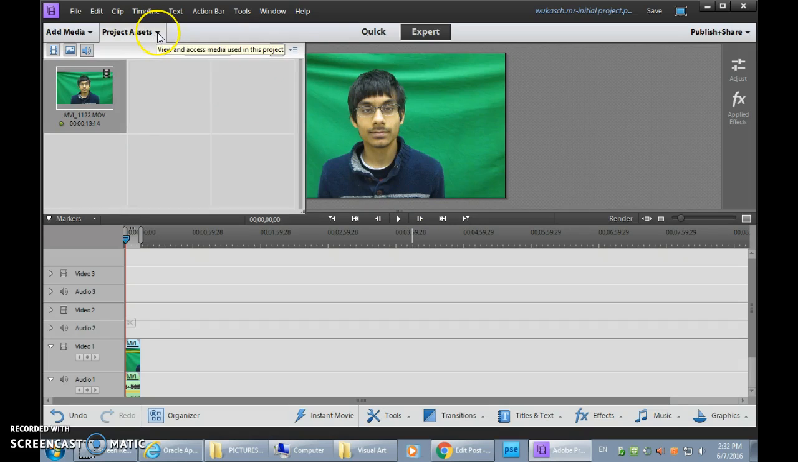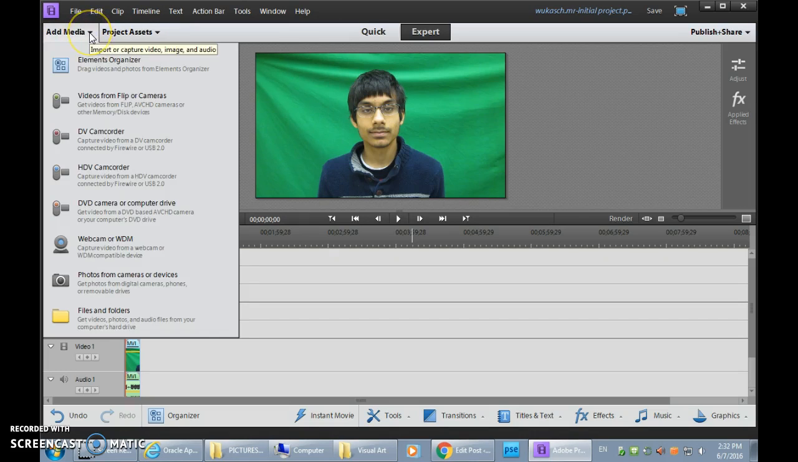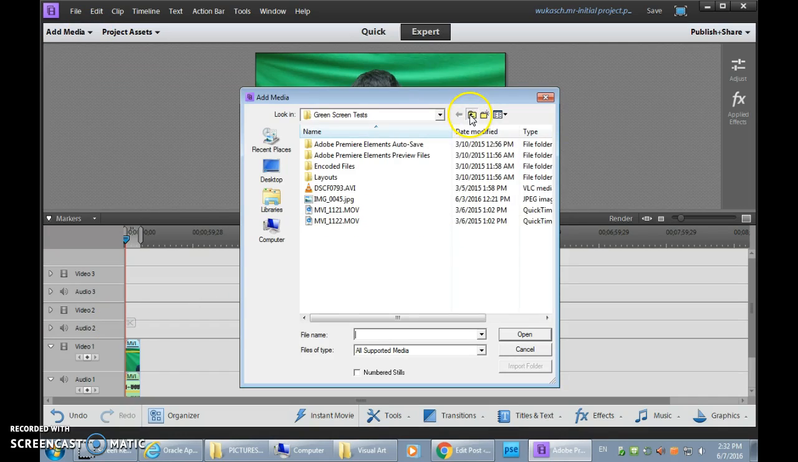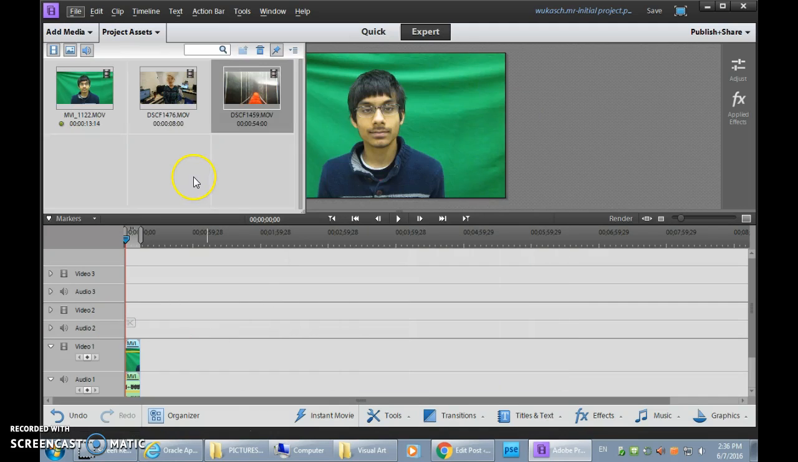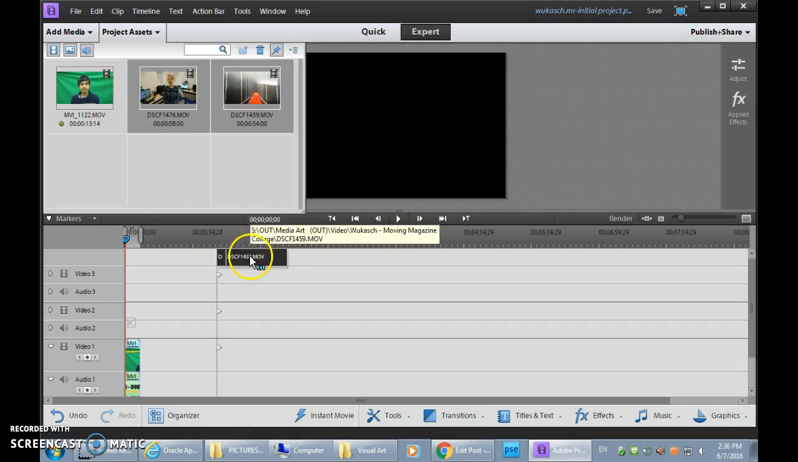The project assets can be minimized or maximized depending on what you want to be looking for. And let's get a few more items to throw into this. Okay, I've got those other clips. I can select multiple clips by holding down Control, or if you've got a bunch, you can click on the first one and shift click on the last one.